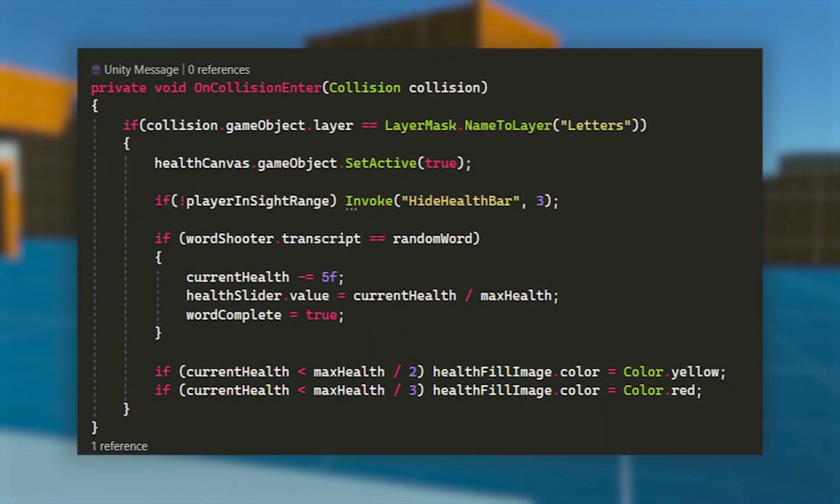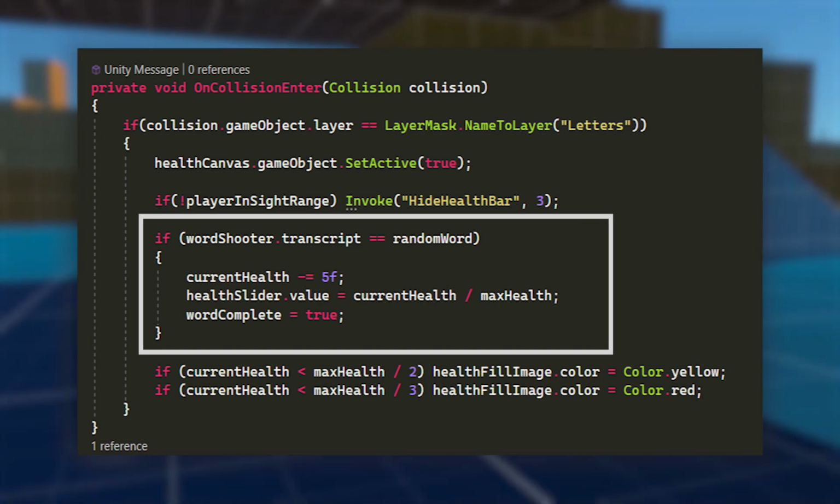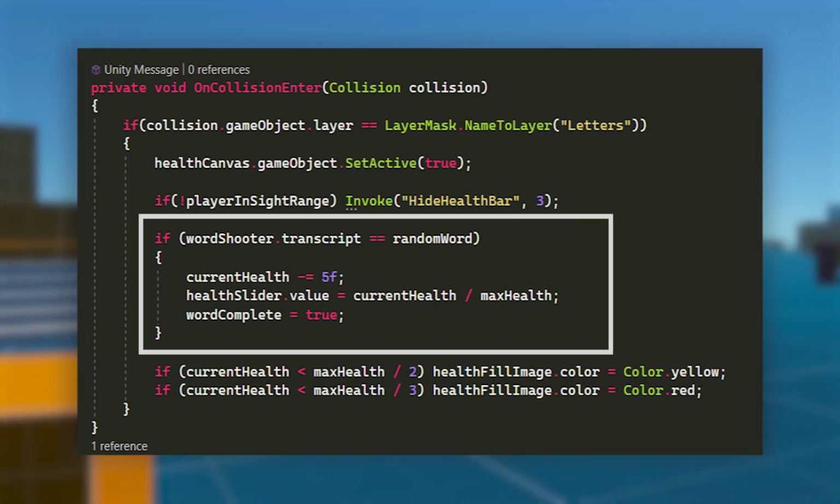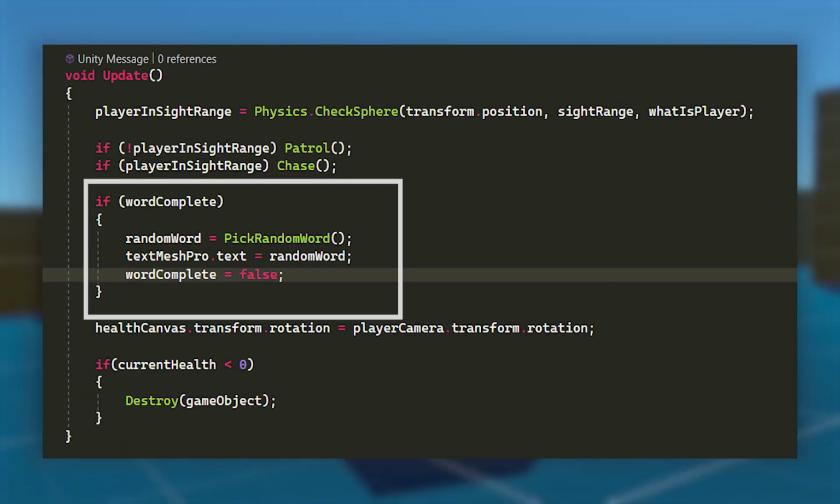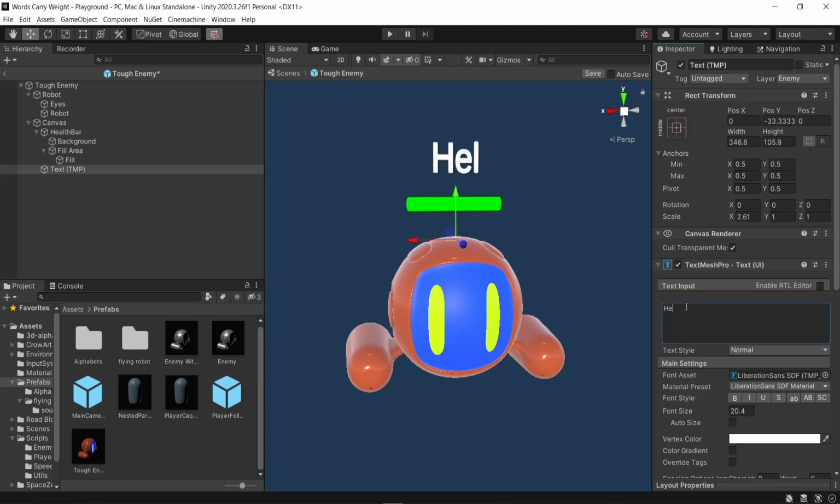Then I made one modification to the OnCollisionEnter function. I just checked if the transcript from Google matched the current random word. If it did, then take damage. I also made it so that after each word is completed, a new random word is selected. I also added a TextMesh Pro component to display the current word above the enemy, so the user knows what to say.